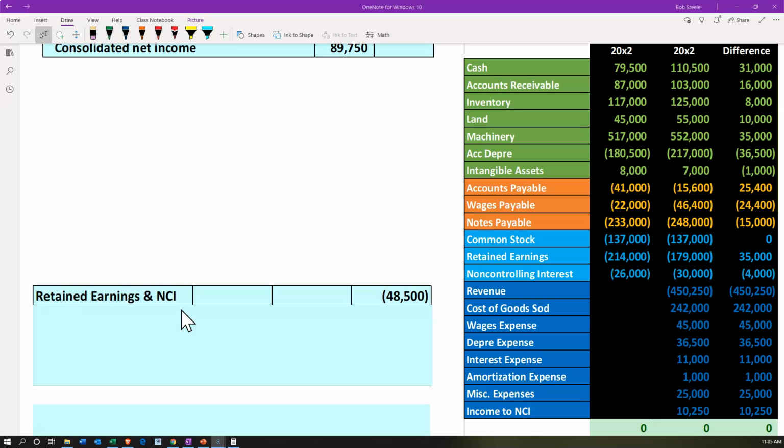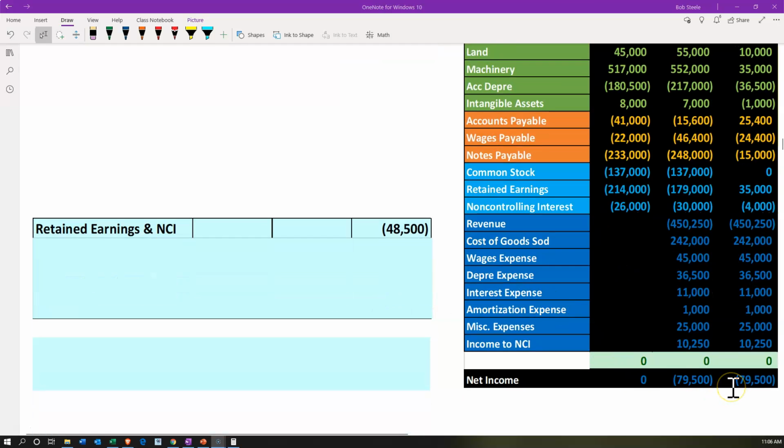We do have a bit of a twist here, of course, and that is the fact that this 79,500 represents revenue minus all these expense accounts and the income to the non-controlling interest. But we're not going to be picking up that income to the non-controlling interest. So that's one little twist, or one of the few, that we're going to have here. So this will basically be the 450,250.